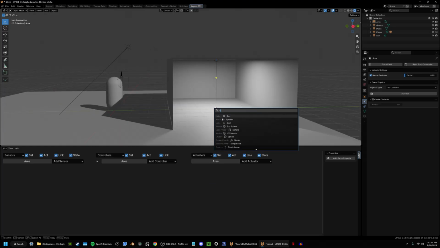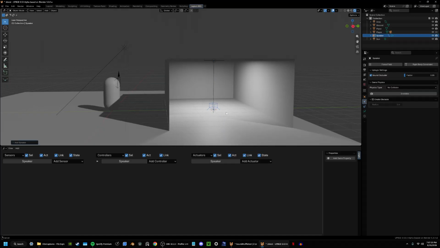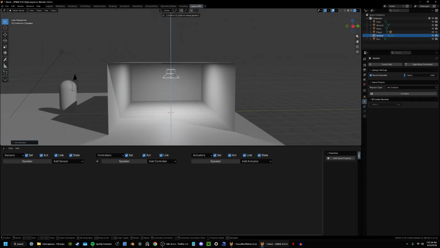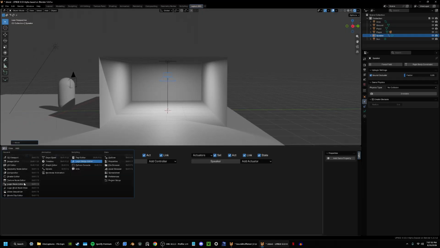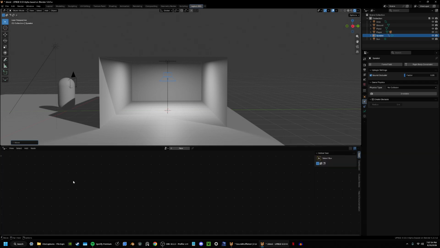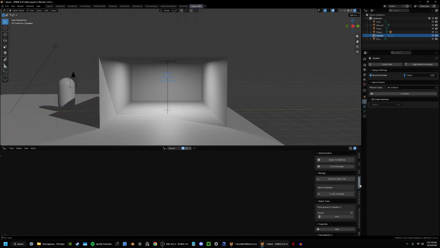Now add a speaker. And just bring it up. You can put this wherever you want. And you'll change this to the logic node editor. It's a little bit different. Click new and just change this to sound. And over here, click the dashboard button. It's on the very side.